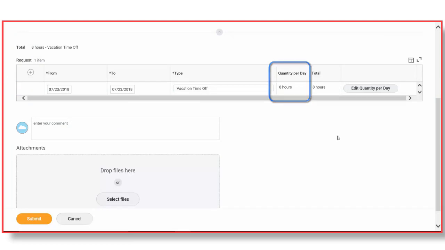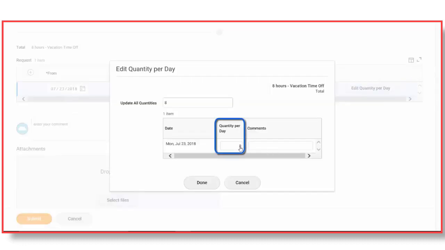But actually, Sally SUNY is going to take 2 hours of vacation. So to do that, you would edit quantity per day. And here, we're going to change her quantity per day to 2 hours. So we've entered 2 hours, and now this is where you're going to enter the comment section. Sally SUNY is going to be taking 2 hours of time off. So she's going to be taking 8 a.m. to 10 a.m. And then you're done. It's very easy. Click done.